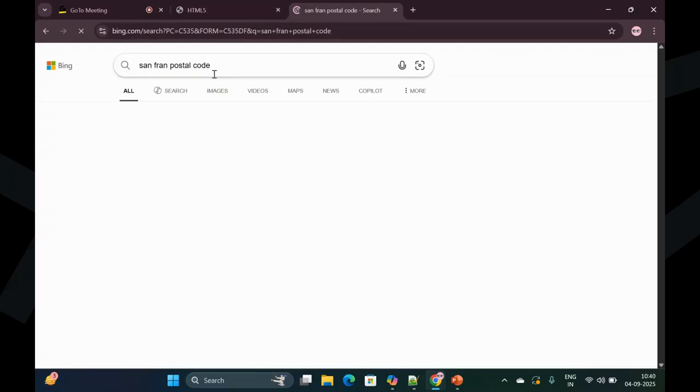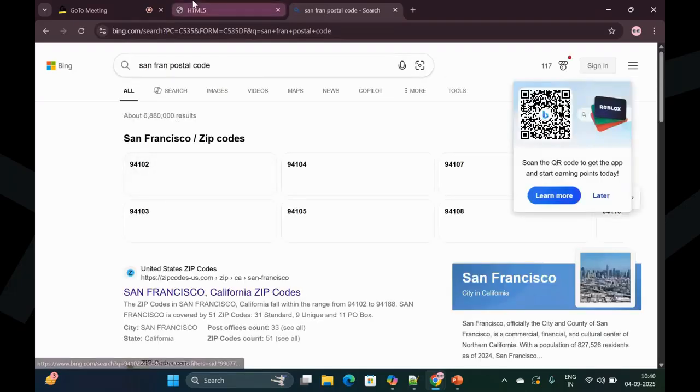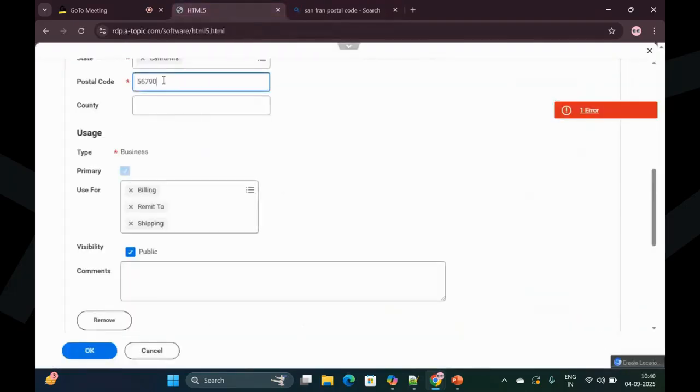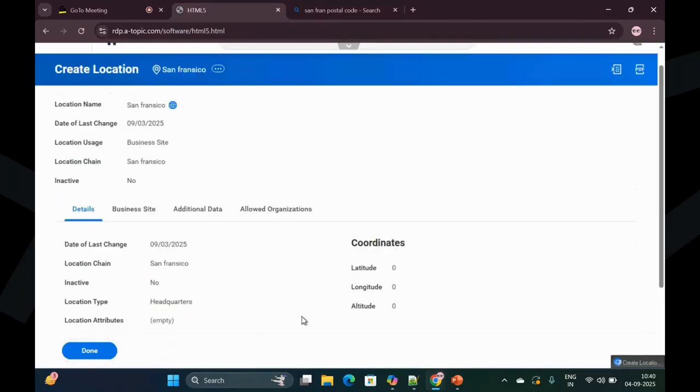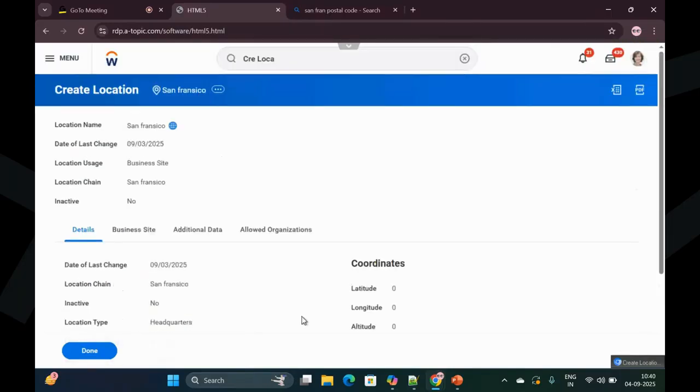So 94102. I'm just taking a random postal code. Yeah, so my location is created. That is how you create and play around with certain configurations that are required.